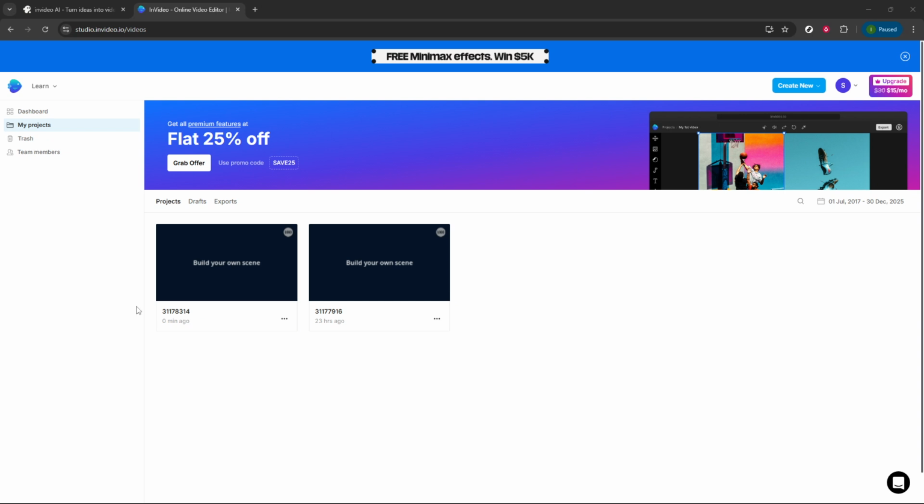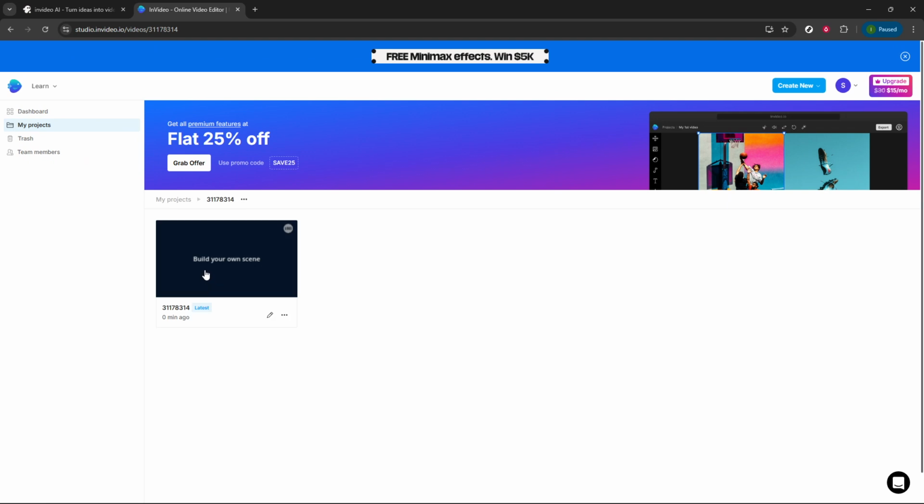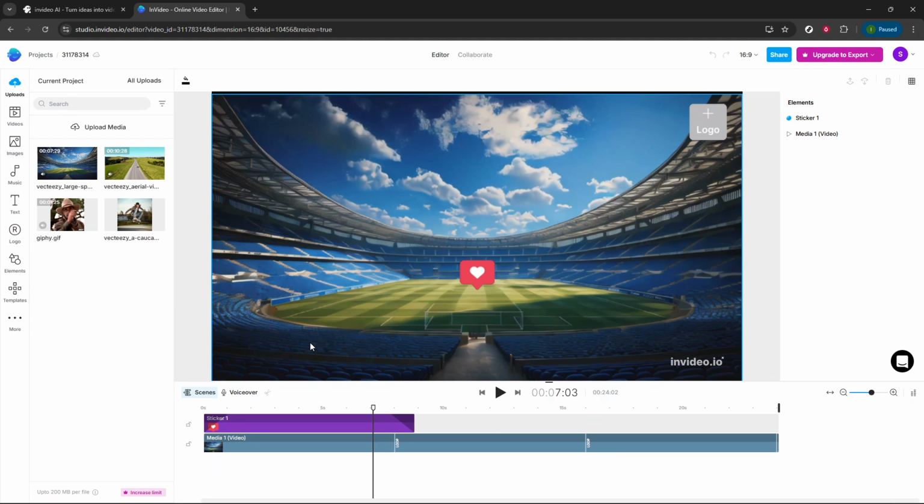First, log into your InVideo account using your usual credentials. Once you're in, open the project you want to watermark. This can be a video you've already been editing or a new project you've just started. Give the editor a moment to load everything on the canvas and the timeline.